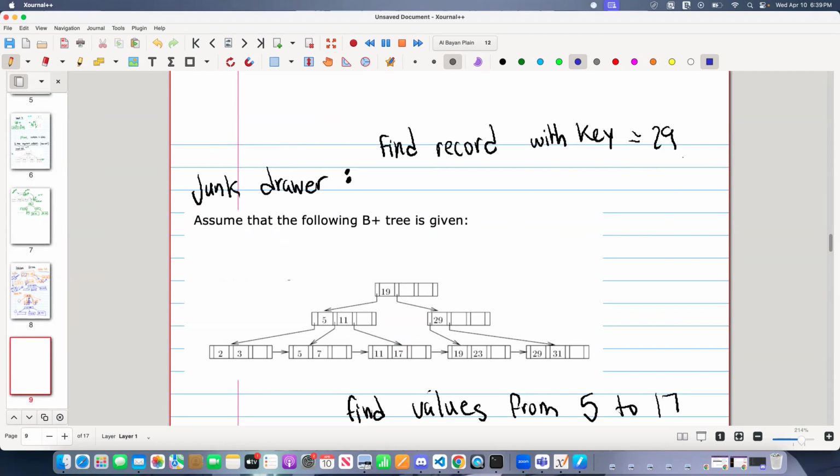Find the record with key 29. So if they ask you to search through to find a key, you have 19.